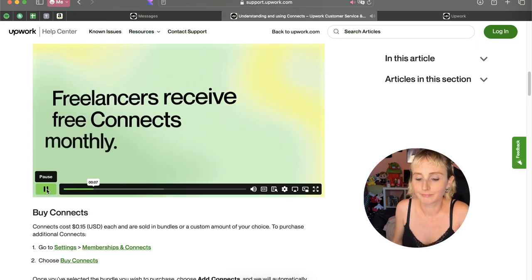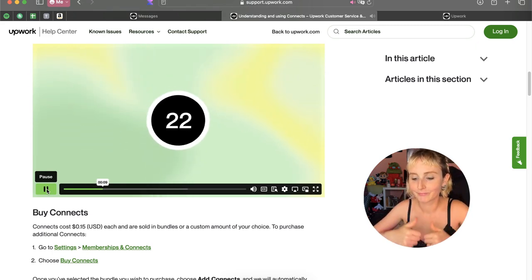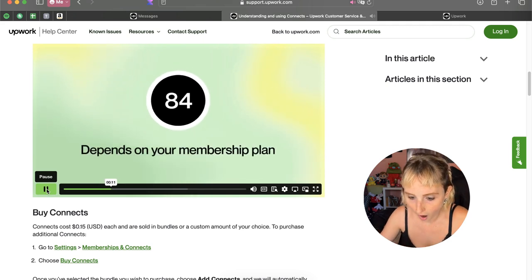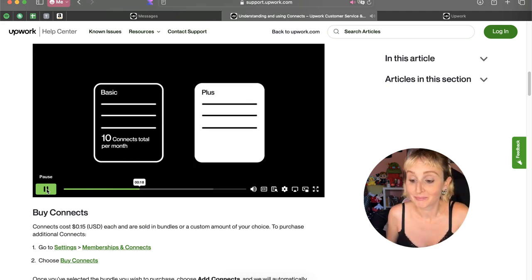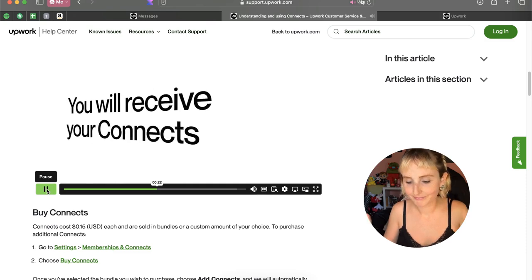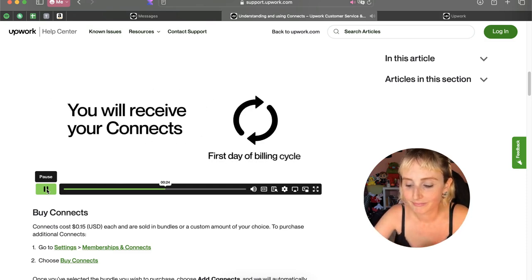Freelancers receive free connects monthly. The number of connects you receive depends on your membership plan. If you have a freelancer basic account, you will receive 10 monthly free connects. Freelancer plus accounts receive a total of 100 connects monthly. You will receive your connects on the first day of your billing cycle.